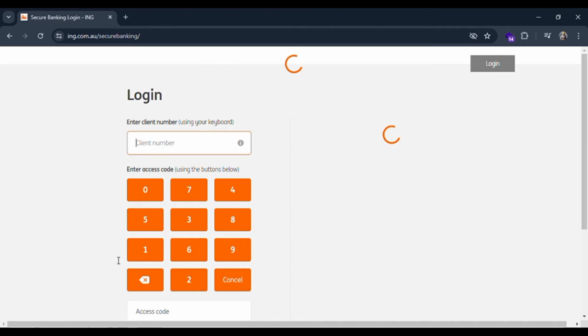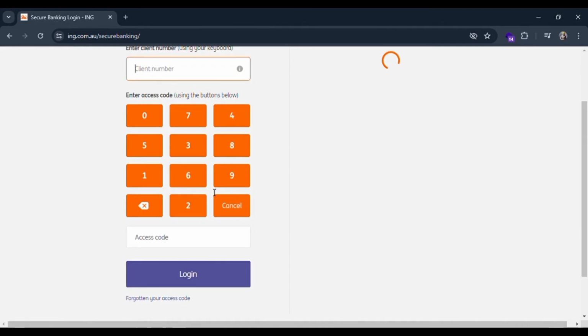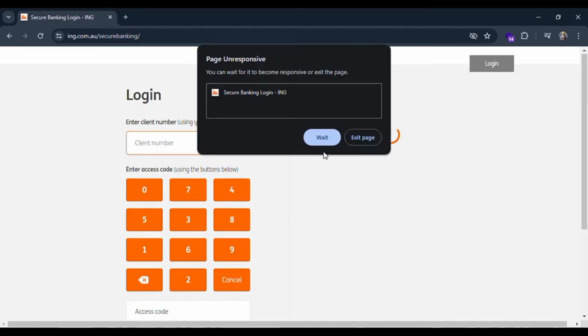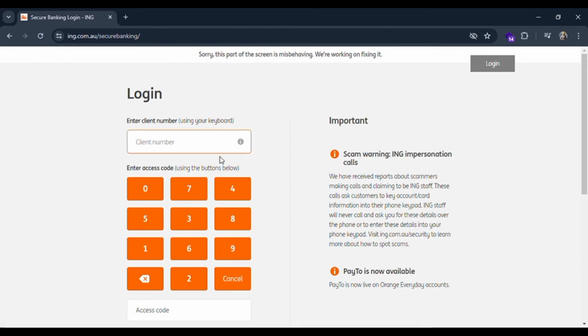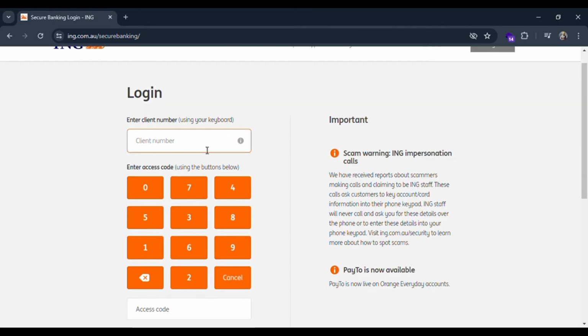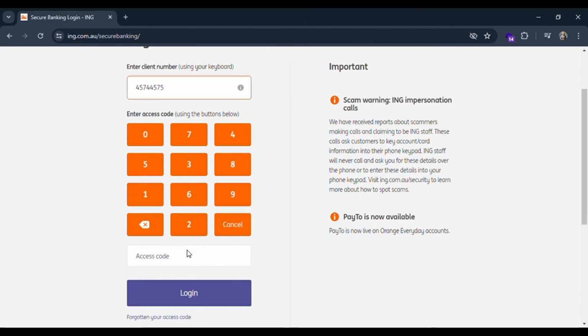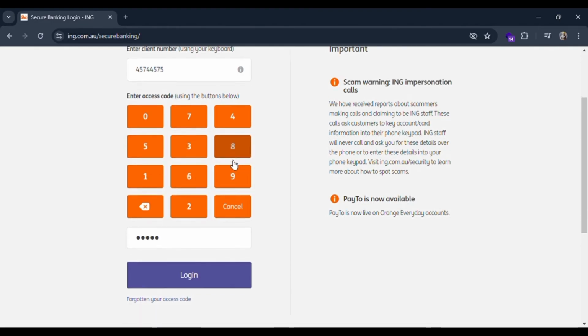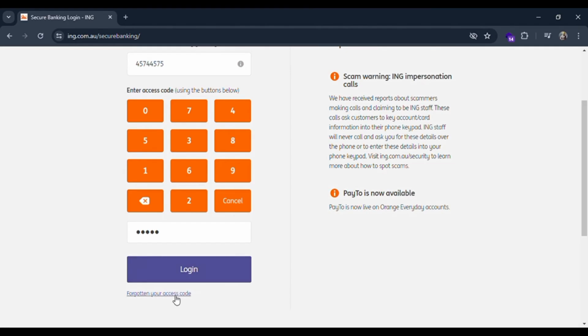Here you have to fill the client number. Fill the appropriate client number over here. You can use this calculator also in order to type. Make sure it is correct, and you have to fill the access code over here. Make sure you have the correct access code.